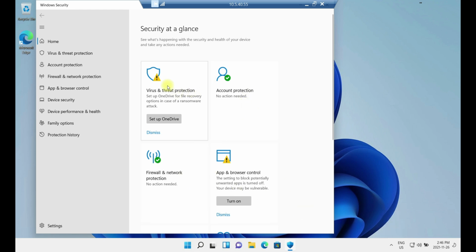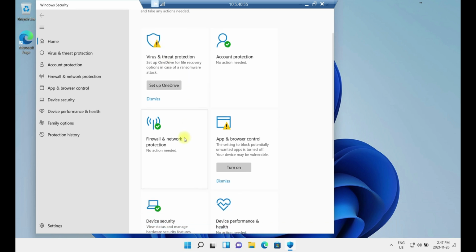Whatever has a yellow triangle on top of it needs to be addressed. In this particular case, it's telling me that I need to set up OneDrive so I don't lose my files. I do not need OneDrive installed on this computer. I have a license for OneDrive, but I don't need it installed here. So I'm just going to click on Dismiss. It's going to take a little bit of time, but eventually this yellow triangle will disappear.